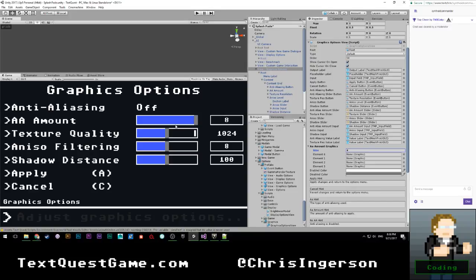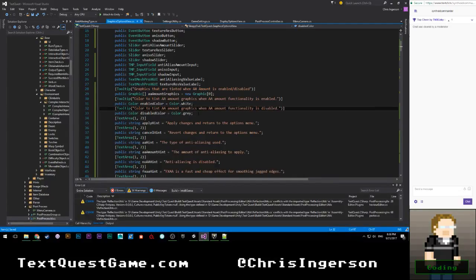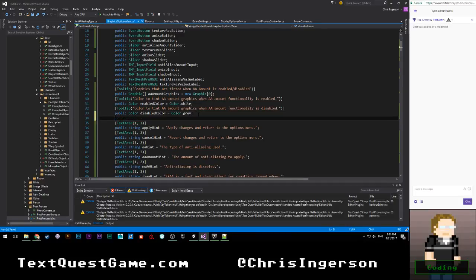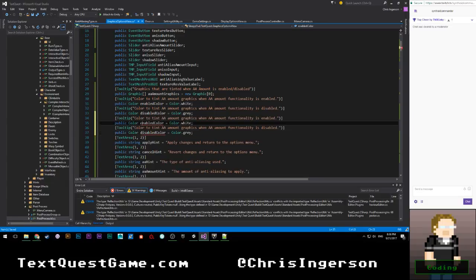I probably should also do something about our slider background, but I'm honestly not entirely sure what to do about that. I guess I can add a field for it here. It's not particularly great, but I honestly don't know what else to do. So let's go ahead and add some extra colors. I'm going to duplicate this, paste this down here, and this is going to be slider enabled color, and then slider disabled color.